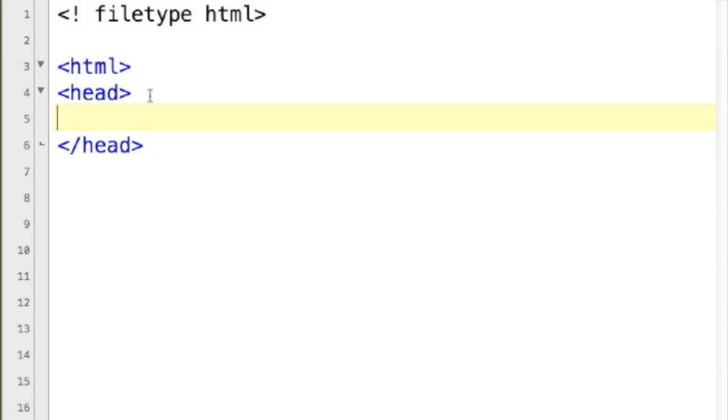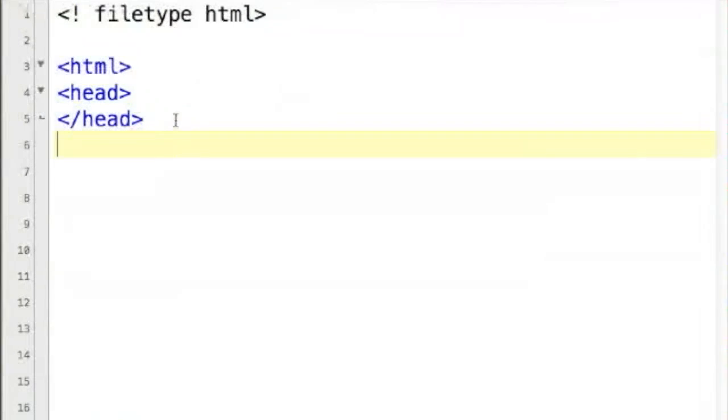Different Google, maybe like keywords and that kind of thing, and other sorts of things that you don't really need to know about at this stage. So for now, you can just leave it like that, open and closed. We don't need anything in there.